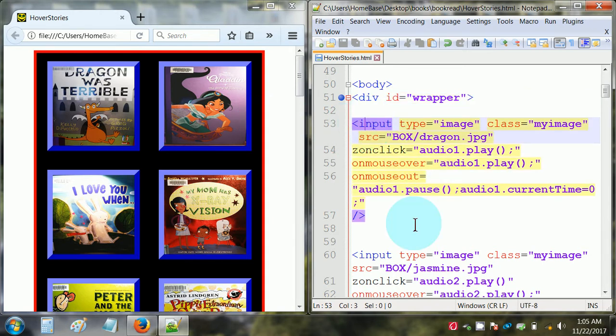Here, this is for each one of the stories. Input, type equals image, class equals myImage. Remember, this is another thing that I talked about in my CSS styles. Dot myImage means class myImage. The source, this is the image source. Source equals, and then the path to the JPEG image, capitalized Box/dragon.jpg.